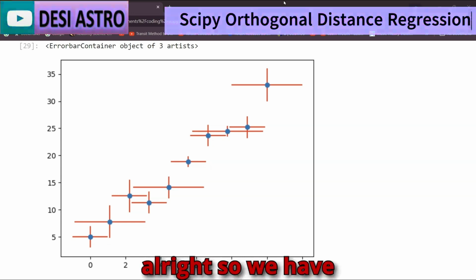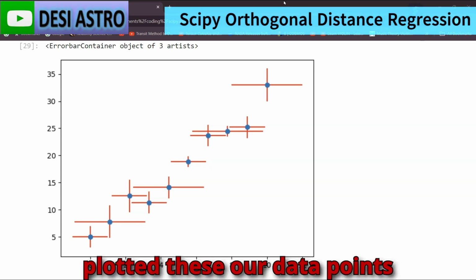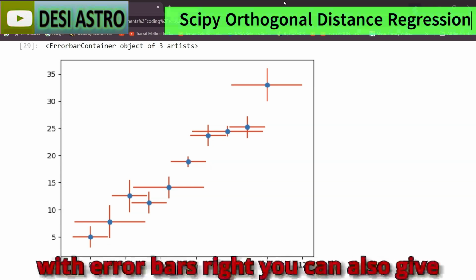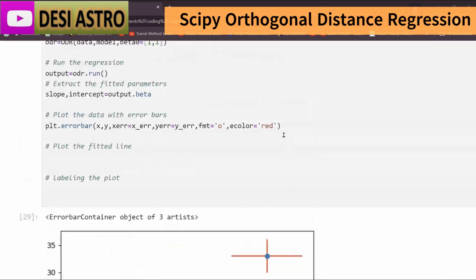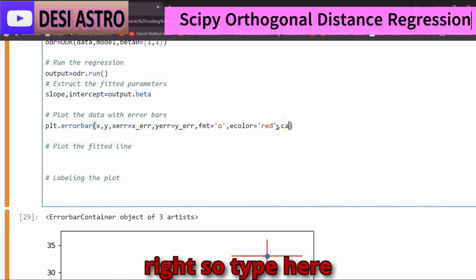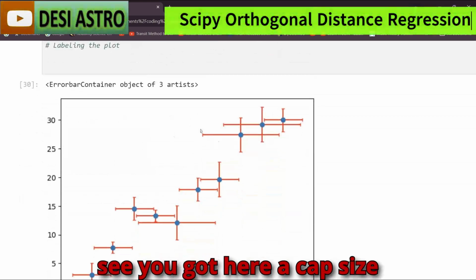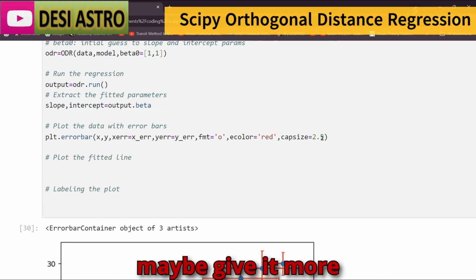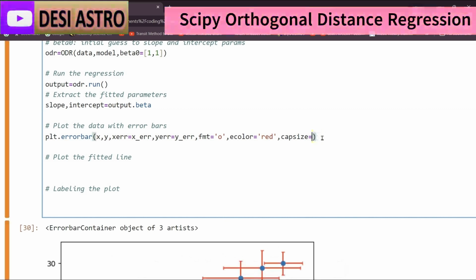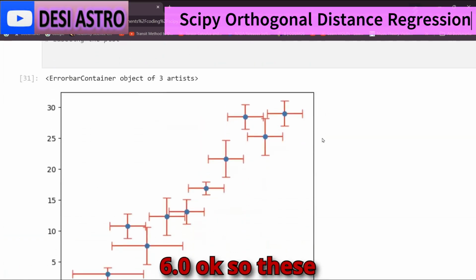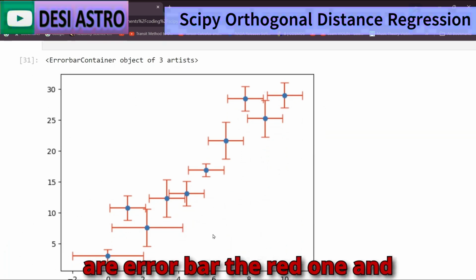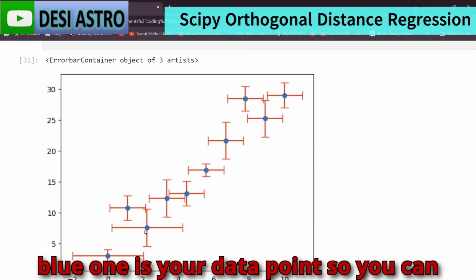Alright, so we have plotted our data points with error bars, right? You can also give cap size to this. So type here cap size, you can give 2.5. Okay, so you can see you got here cap size. Maybe give it more, 6.0. Okay, so this is the error bar, the red one, and the blue one is your data point.